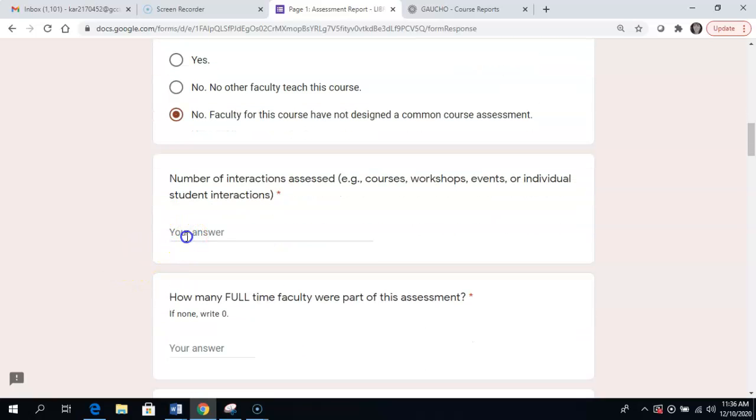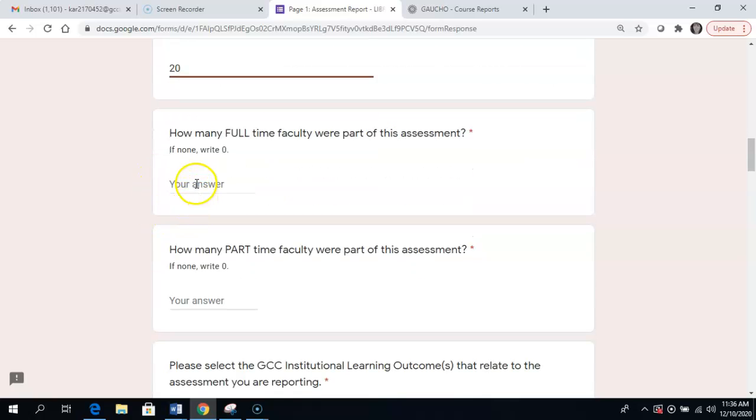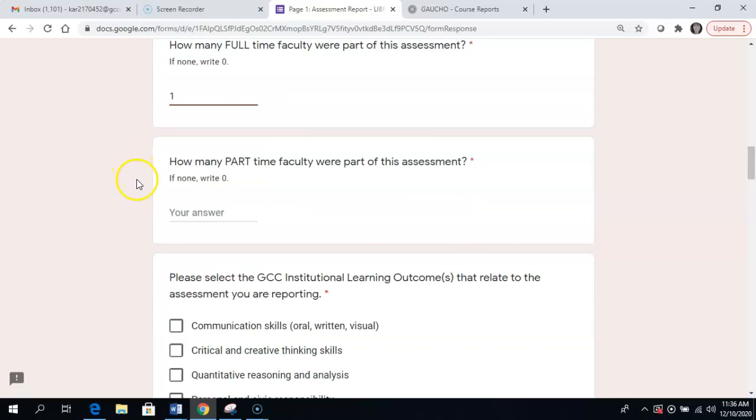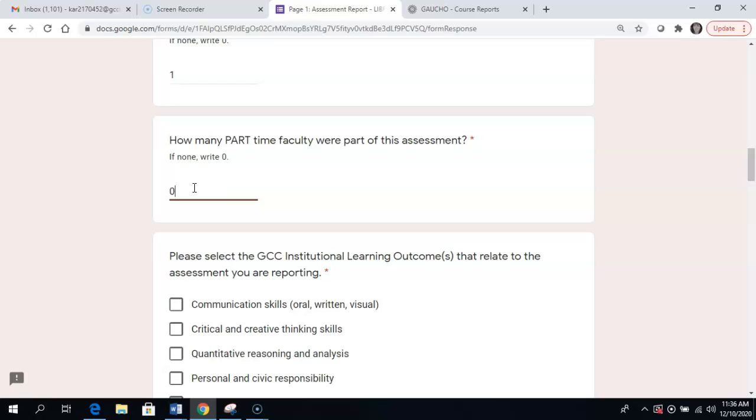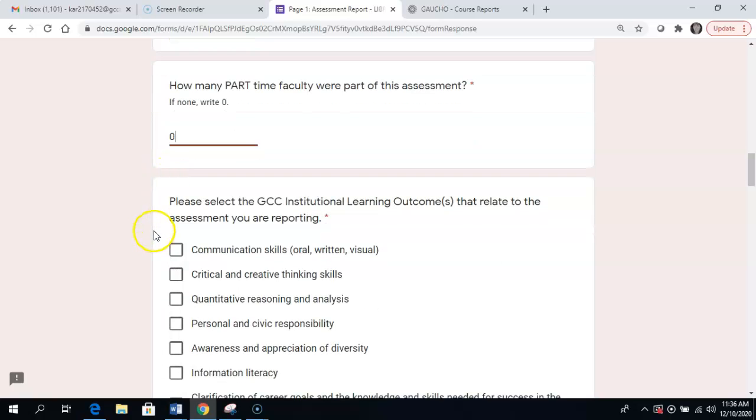The number of student interactions assessed is the number of students in the class. I taught a Psych 290 class and there were 20 students, so my number is 20. I was the one full-time faculty who was a part of this assessment. There were 0 part-time faculty.